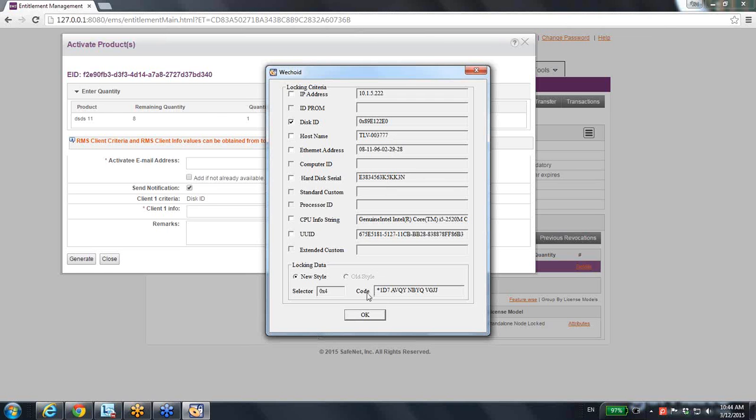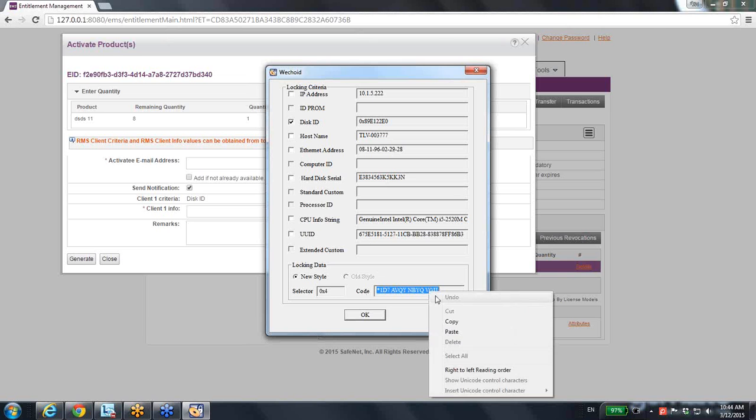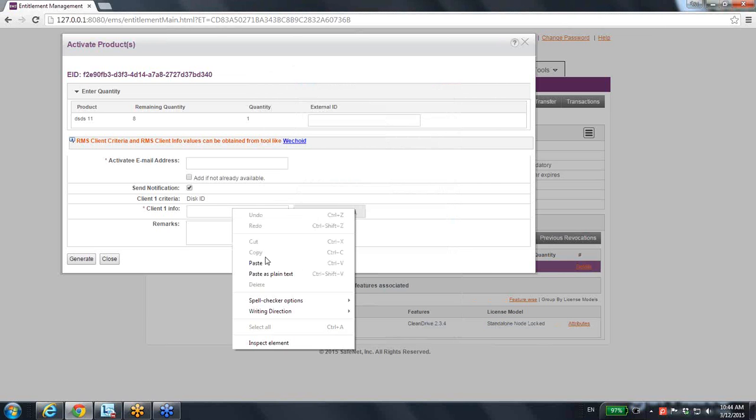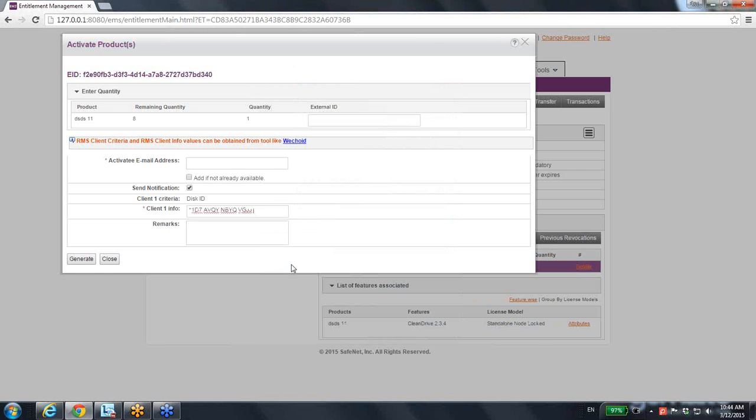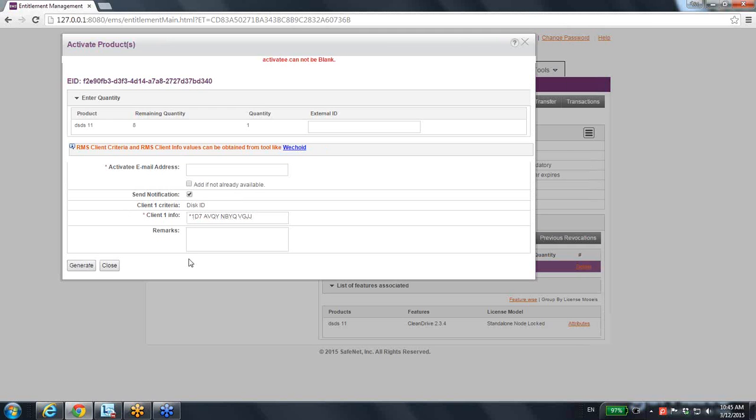And over here, I can see the code created. So this code, I have to copy it and then paste it over here in order to create the info for this machine. And by doing so, I can generate the license.